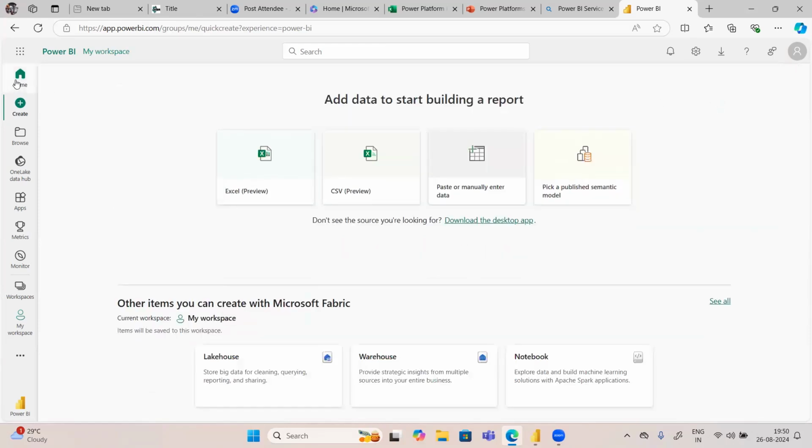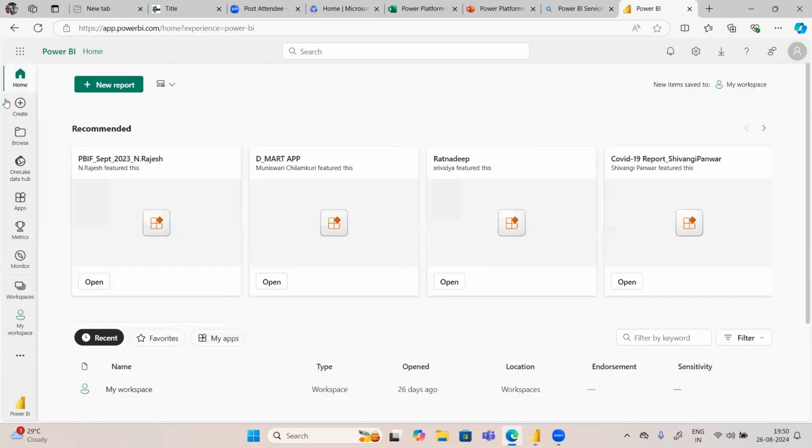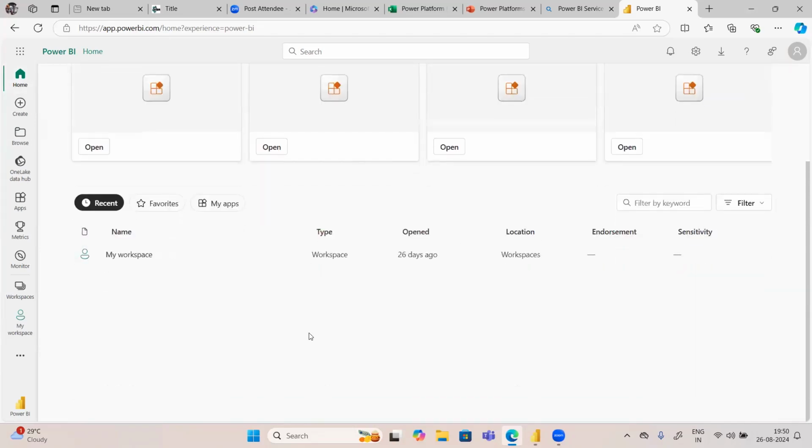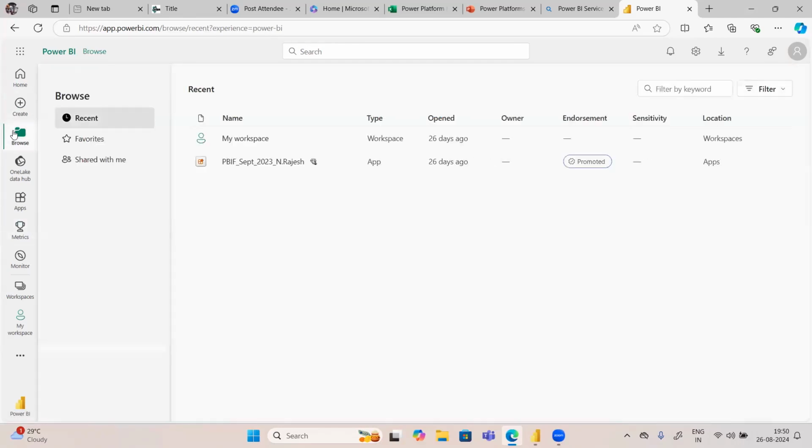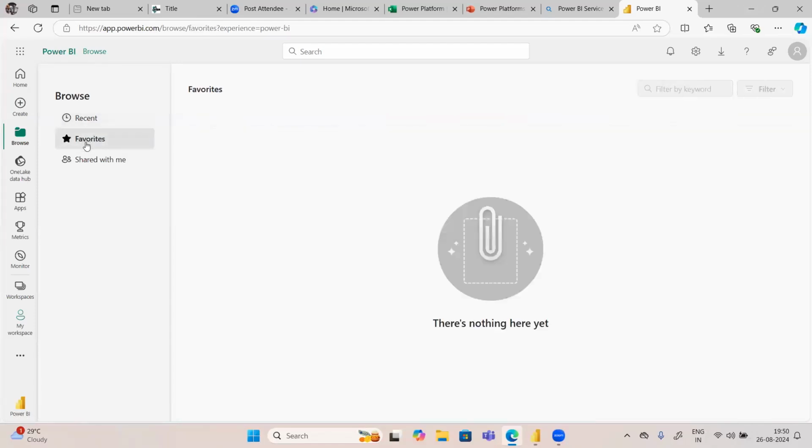If we click on Home, here you can see all the reports which are there. There will be one thing, My Workspace, which I will cover later. If you click on Browse, here you can see My Workspace and the reports which are shared with me. You can also mark your reports as favorite.